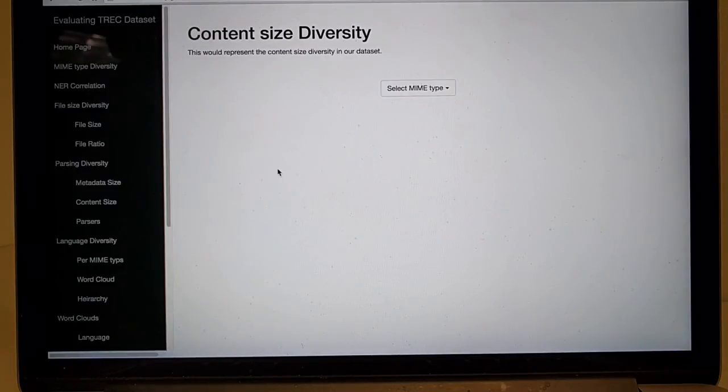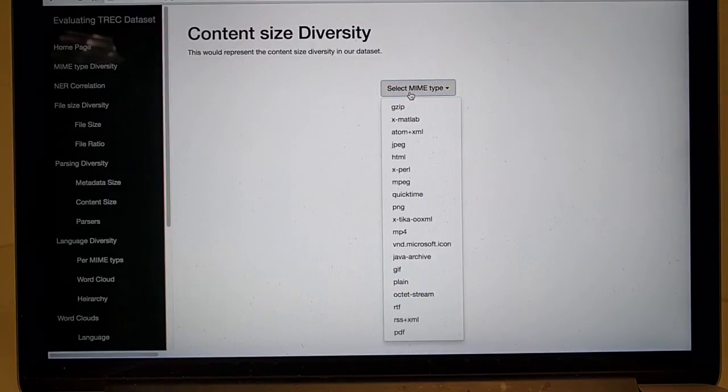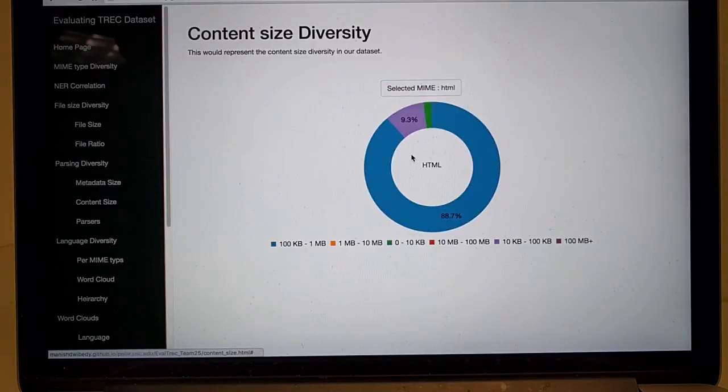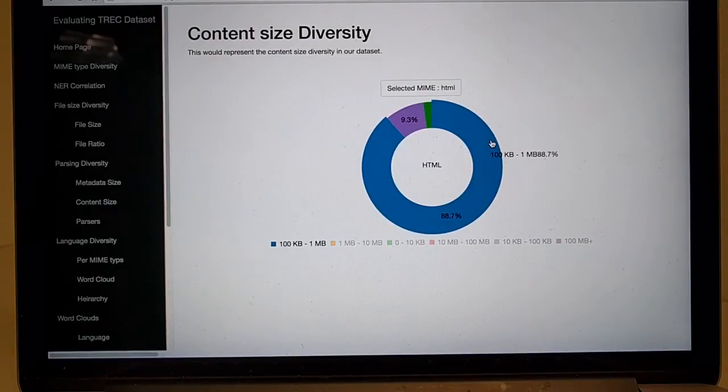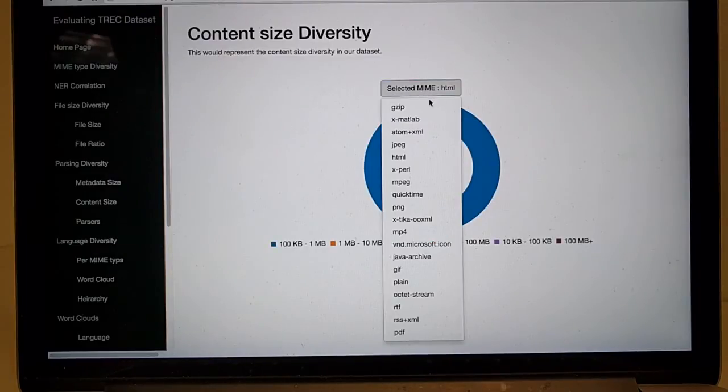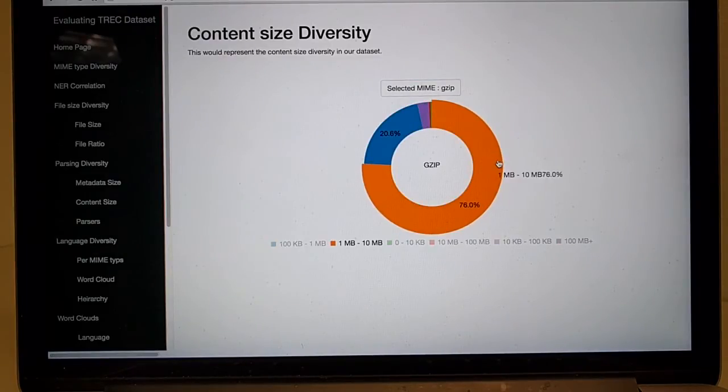Now let's bring up the content size. Let's pick up the same MIME type, HTML. You can see the content is predominantly between 100 KB and 1 MB. The other things are between 10 KB and 100 KB, and this one is below 10 KB. Let's pick one more, gzip again. Almost three quarters of the files have a content size of more than 1 MB and less than 10 MB, whereas 20% of the files are between 100 KB and 1 MB.